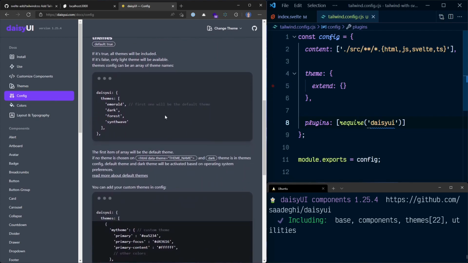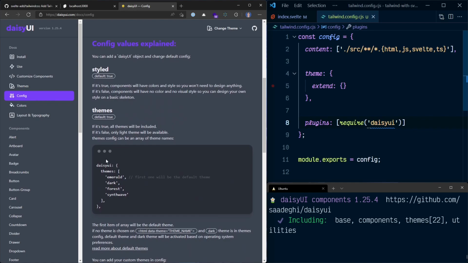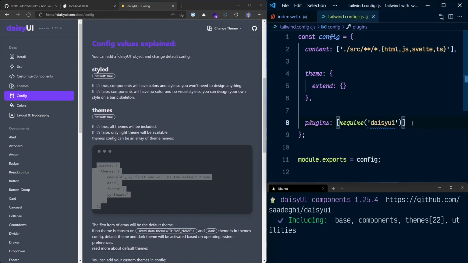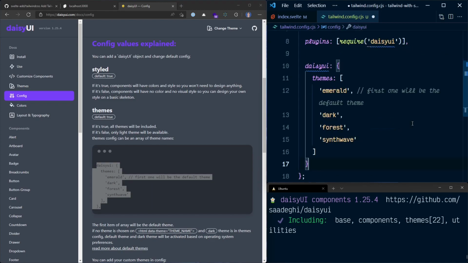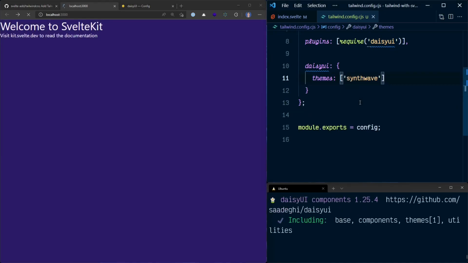You can narrow that down if you like, which is this option here. So if we just copy that over to the Tailwind config here, let's paste it in. And let's just reduce this down to synthwave. And so if I save, that's going to change all of the default colors over to synthwave. Brilliant.